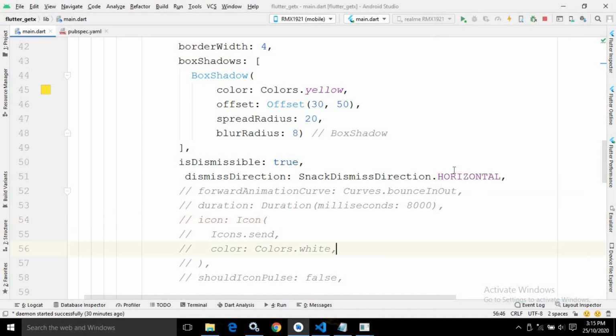Similarly, you can dismiss it in the vertical direction also by specifying the snack dismiss direction dot vertical. Okay, now there is the animation.